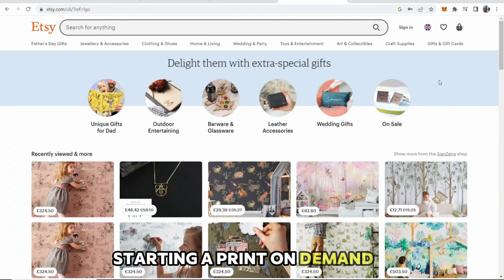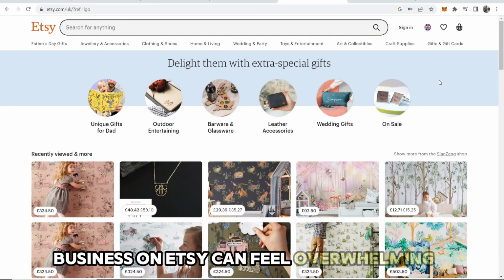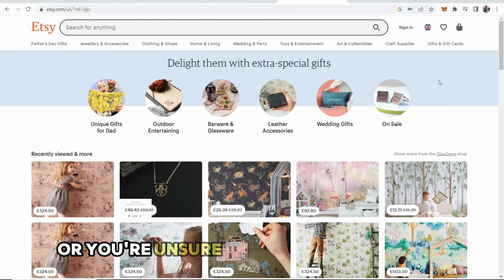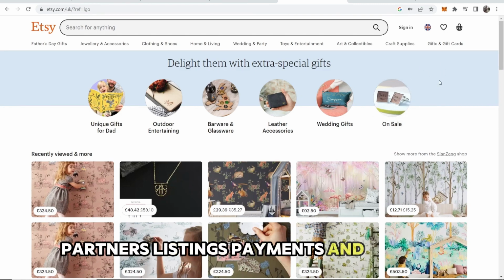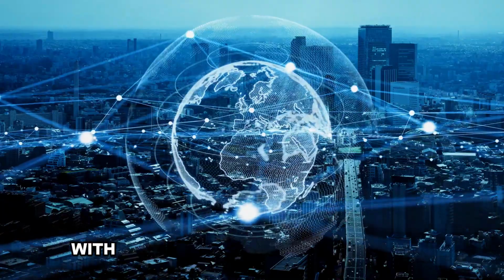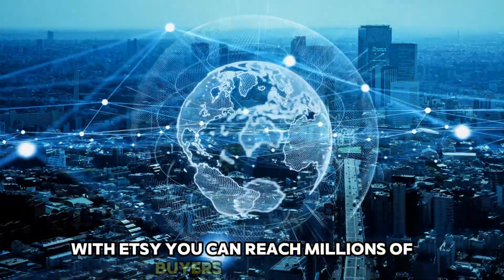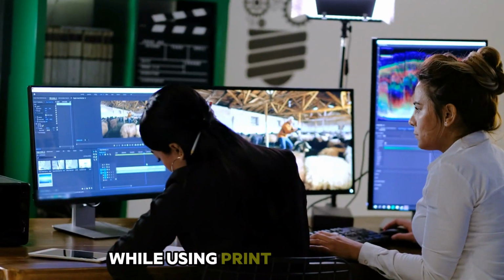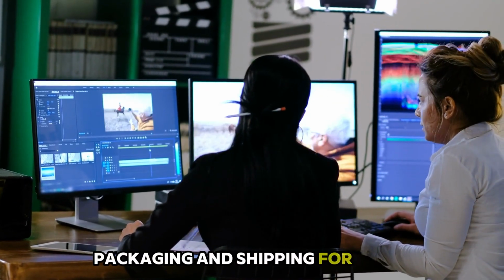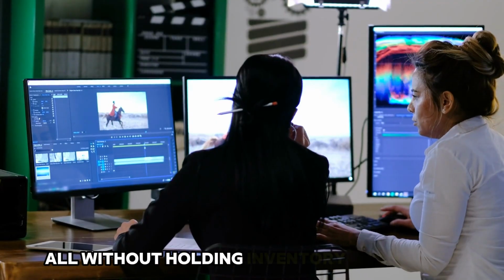Starting a print-on-demand business on Etsy can feel overwhelming, especially if you've never sold online before, or you're unsure how Etsy works with production partners, listings, payments, and store setup. That's why Etsy remains one of the best platforms for beginners and experienced sellers alike. With Etsy, you can reach millions of buyers worldwide while using print-on-demand services to handle production, packaging, and shipping for you, all without holding inventory.